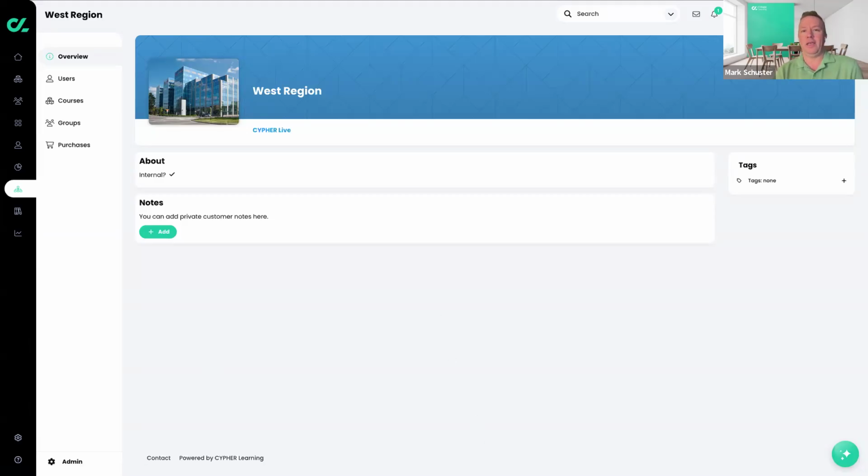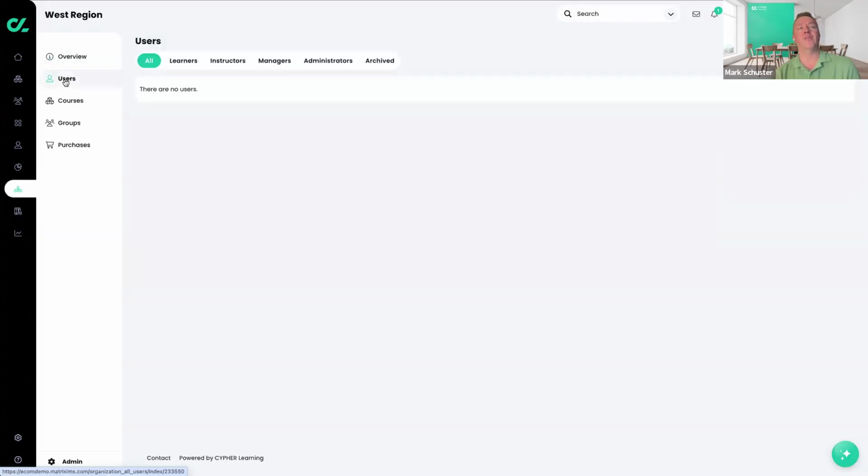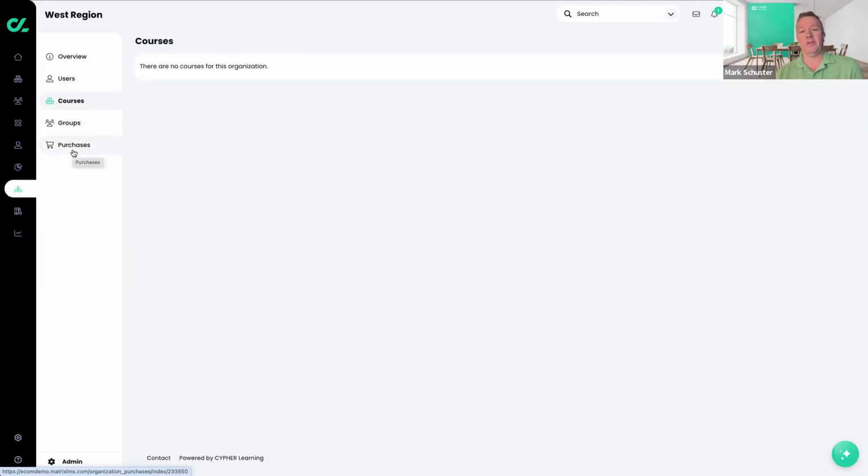So with that, let's take a look then at how we work through the different options of the organization. So you can see this is a brand new organization, so there's not going to be a lot in here, but I'll have a view into the users that are assigned to that organization, courses that are unique to that organization, groups. And in this particular site, I also have e-commerce available.